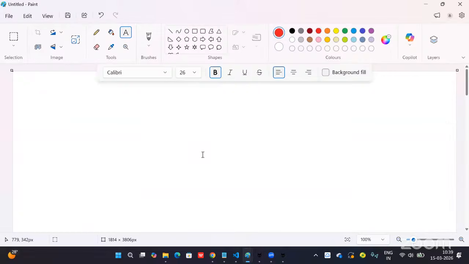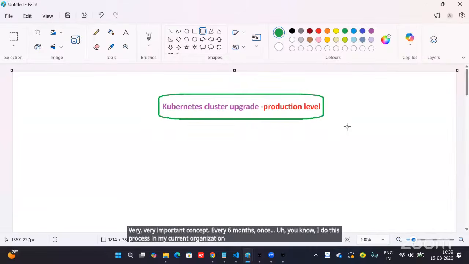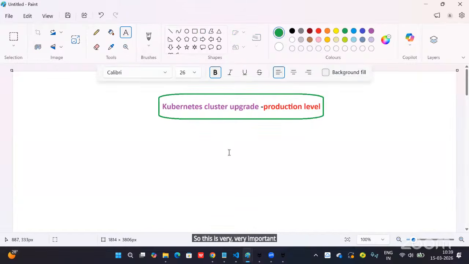So very, very important. I'm saying multiple times, very, very important concept. Every 6 months once, I do this process in my current organization, cluster upgradation. Every 6 or 8 months, whenever a new release comes. I'm performing this task in my current project, for multiple clients also. So this is very, very important. Okay. Kubernetes cluster upgrade, production level.